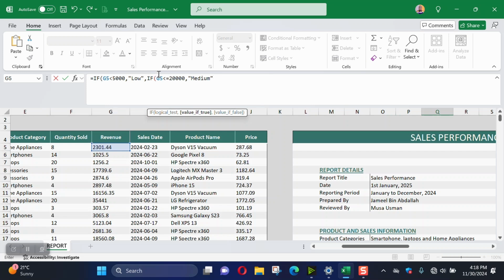Now, if this condition is not met again, that is when the third one will apply. I hope you understand. So I'll hit comma. The value if false in this situation will now become high. So I will just place it inside quotation marks and I am done. I will close parentheses for this particular if function. Then I'll also close parentheses for the general if function.